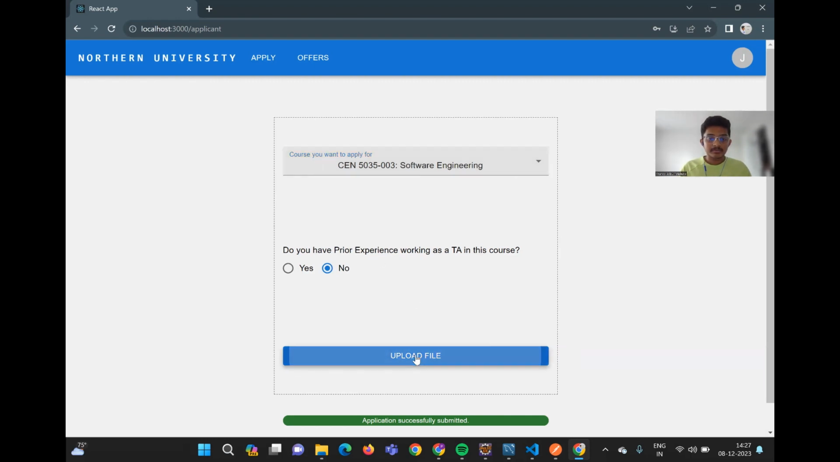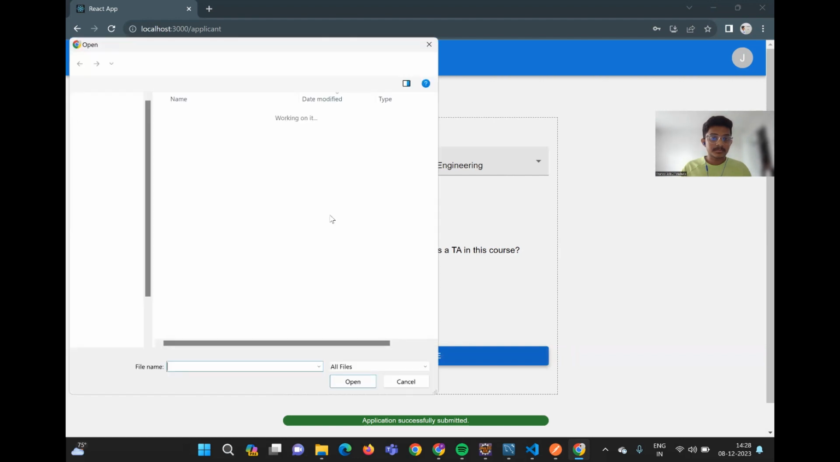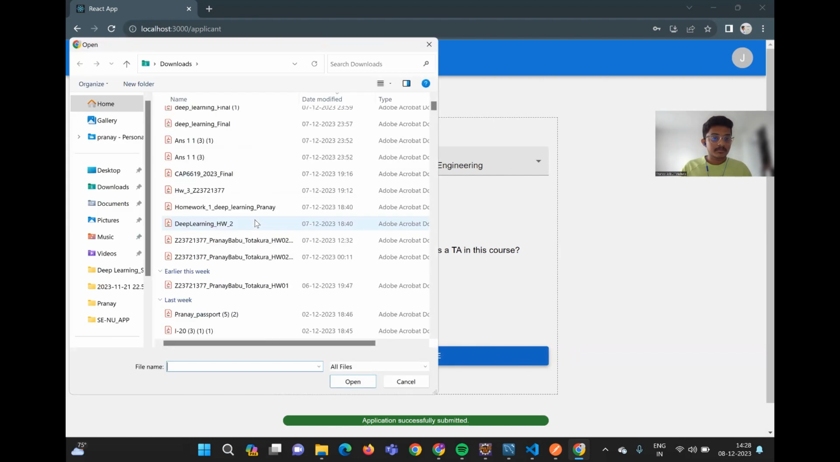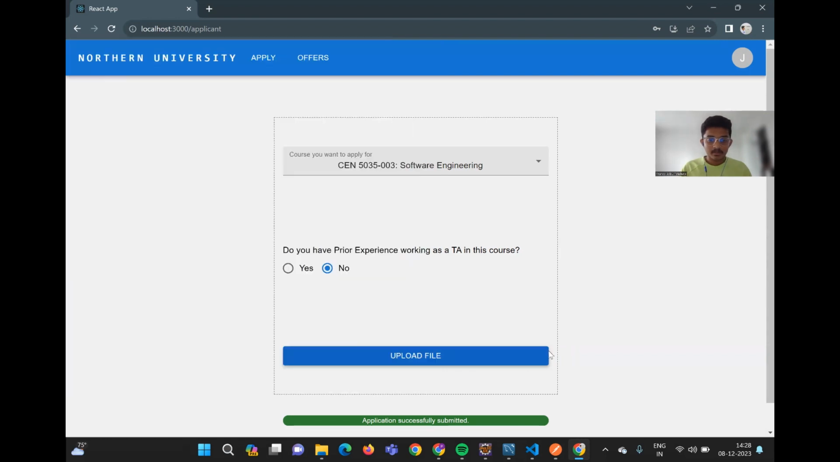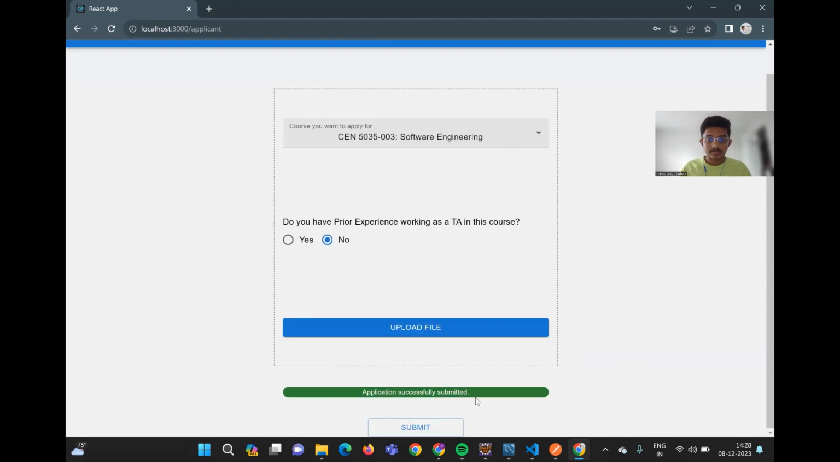So let me upload the file again. This time I'll upload a different file. The previous time I uploaded the passport, and now I'll try to upload my I-20. So I'm trying to open this, and then I'll click on submit. So now you can see that the application is successfully submitted.